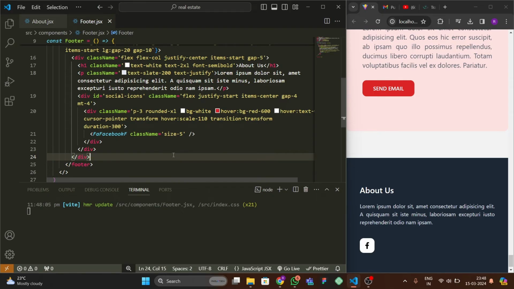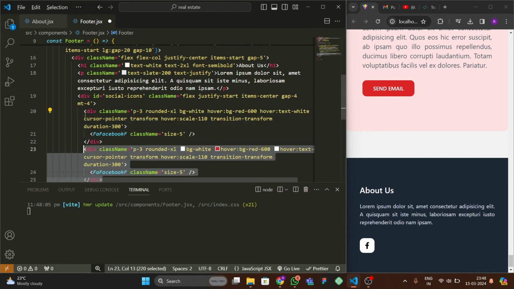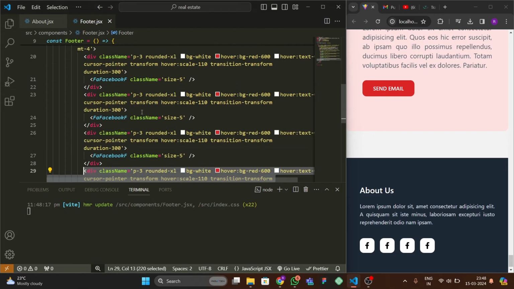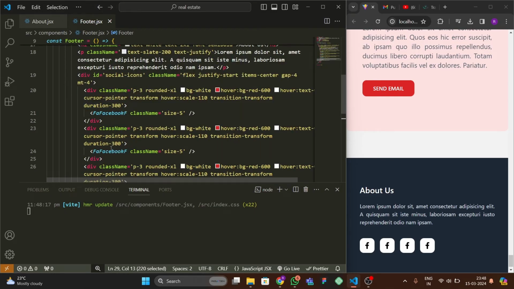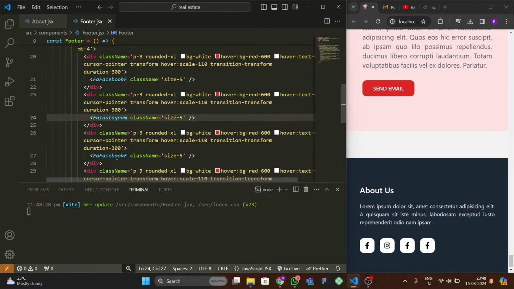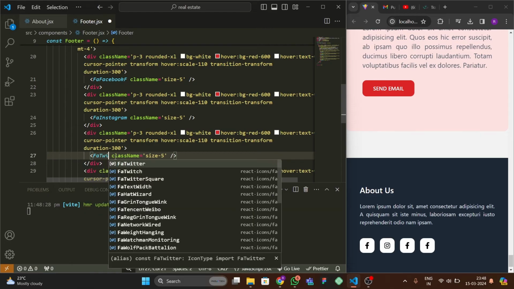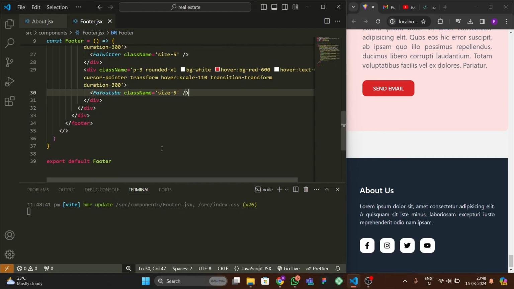Now we have to just copy this 3 times, so let me go here and we can copy this 1 2 3. Let's see this. Okay, so now we just have to change this. So this is the first one, and for that we're gonna write Instagram, and here we're gonna write Twitter, and at last we're gonna write YouTube. Let's format this, and you can see that all the social icons are now rendered here.